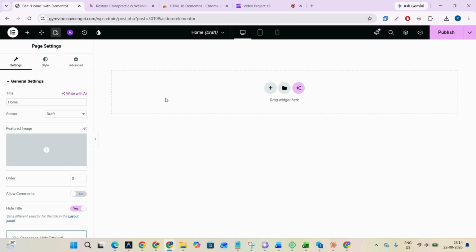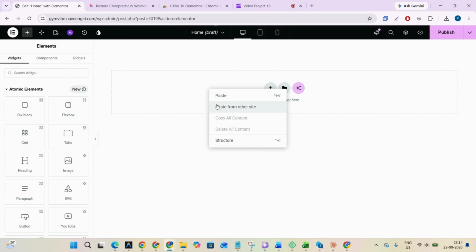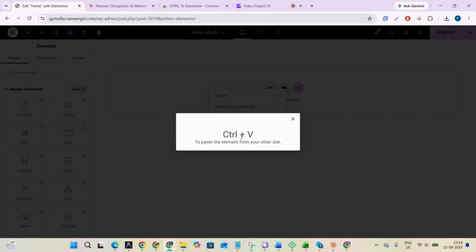After this, what we need to do is the entire section here is now blank. After this, we will right-click here. You will see an option, Paste from Other Site. You need to click there. So a pop-up will appear asking you to Ctrl+V. The process has started here. So we will have to wait for a while for this.